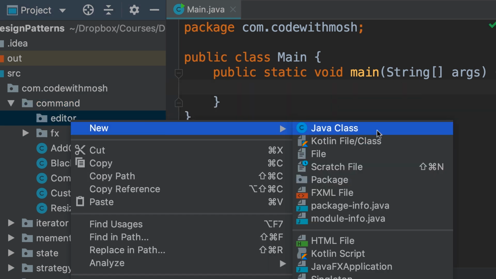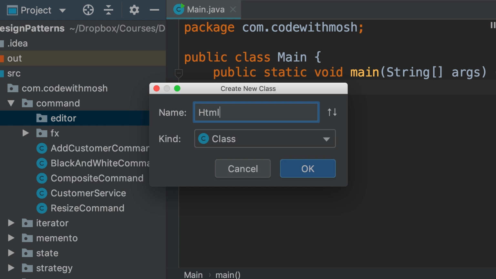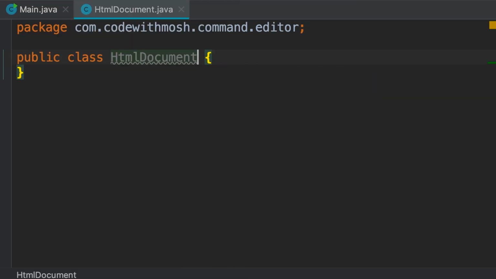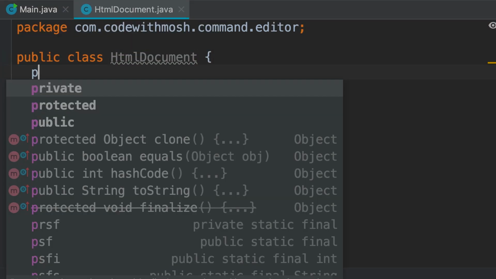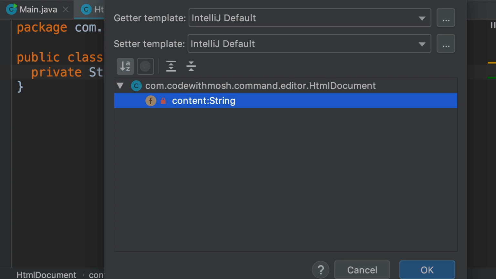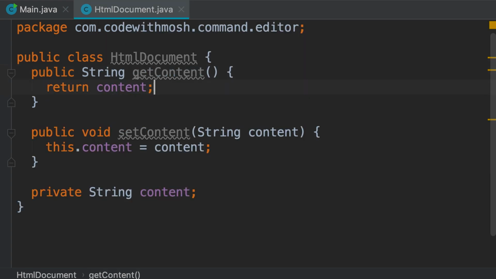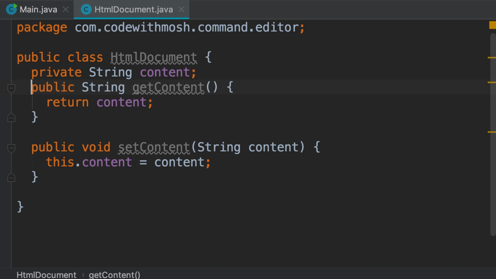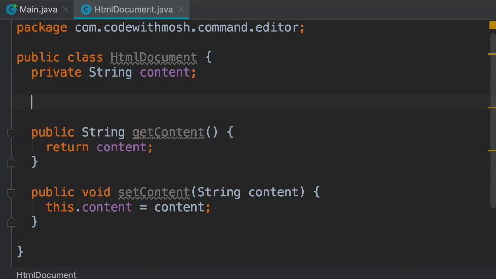Then here we add a new class called HTMLDocument. In this class, we need a field of type string called content. Let's generate a getter and a setter for this field. Beautiful. Now let's move the field to the top. Good. Here we should also have a method for making the text bold.